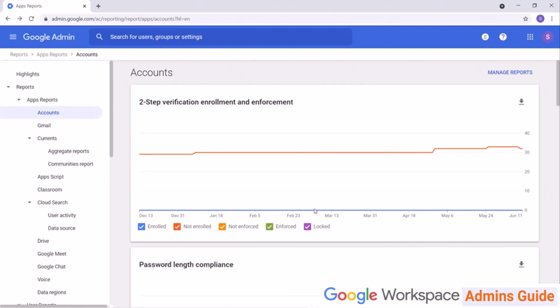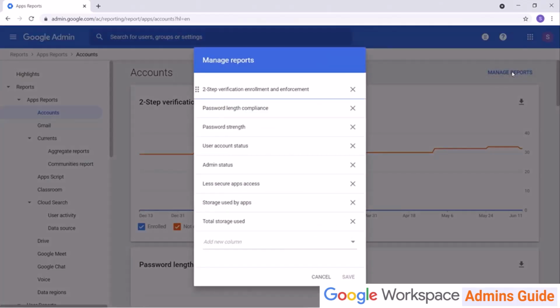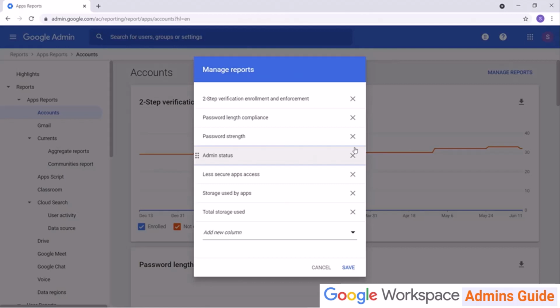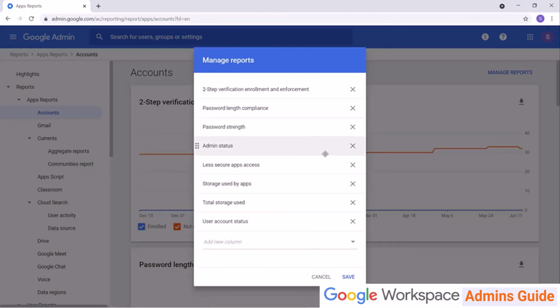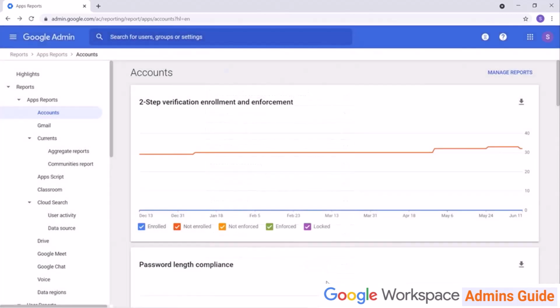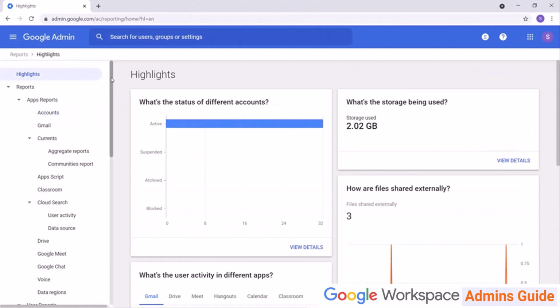Only a limited number of reports are shown by default, but you may view a list of available reports by clicking Manage Reports in the top right and using the checkbox to toggle reports on and off. Currently, all reports are visible. If I click an X to the right of a report, it disappears from the list, but can be found in the Add New Column dropdown. I'll leave these as is and click Cancel. You may need to scroll to see all the reports you've enabled. Click Reports in the breadcrumbs at the top of the screen to return to the Reports Highlights page.